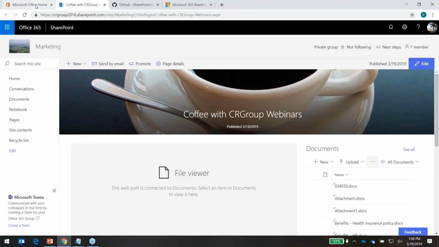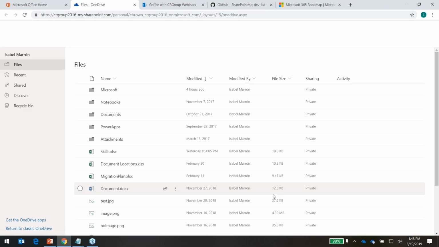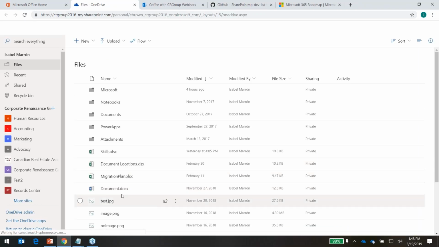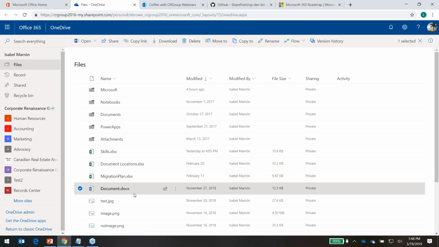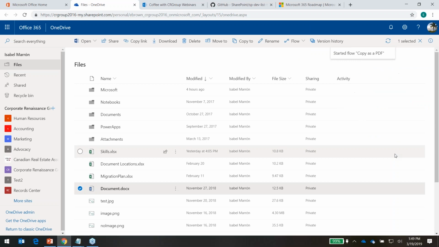And then the other one I was discussing is, in your OneDrive, if I have this particular document here and I wanted to make that a PDF, I have this copy as a PDF, and I just run the flow.